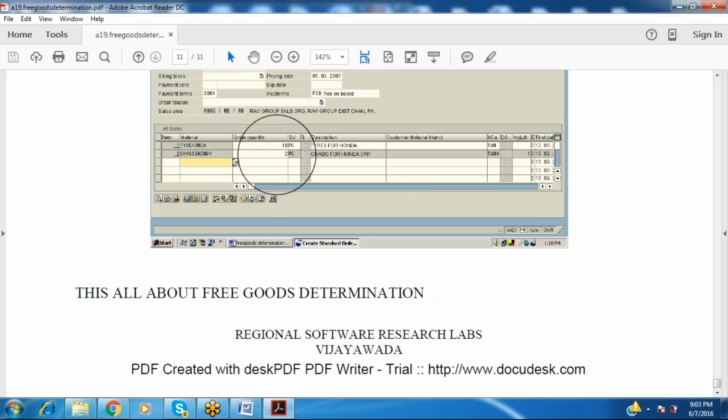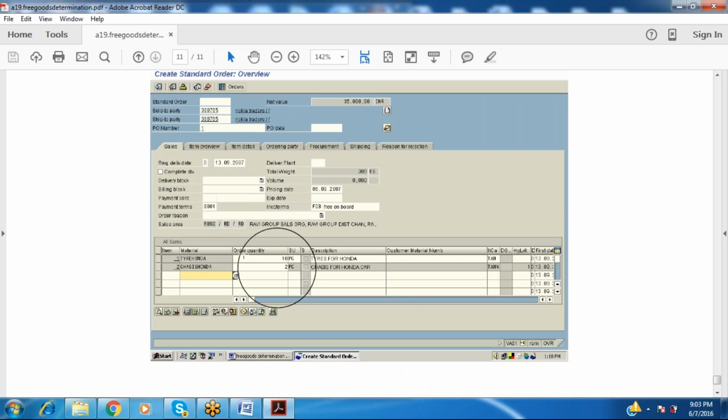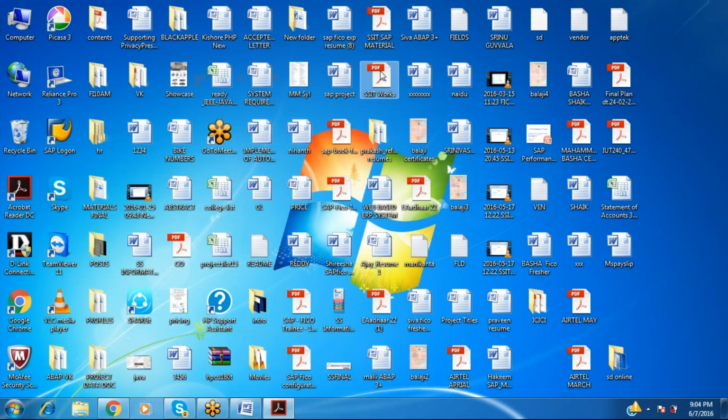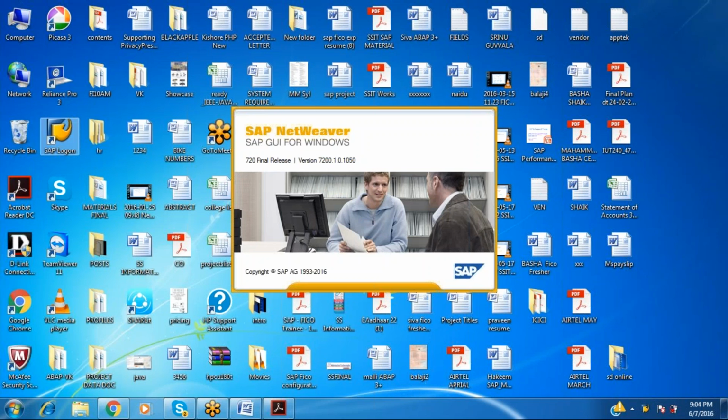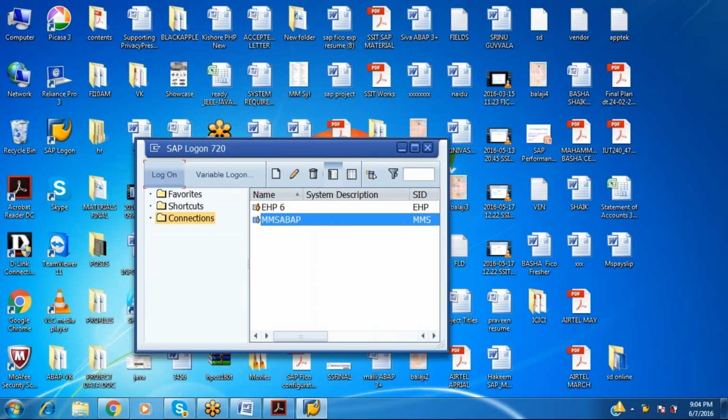Even when you post the sales order, if you purchase 10 pieces, 2 pieces of the other material will be free. This is very easy. We just need to create those condition types. Under preparing that condition type, what exactly do we need to use? We have to clarify that first of all.